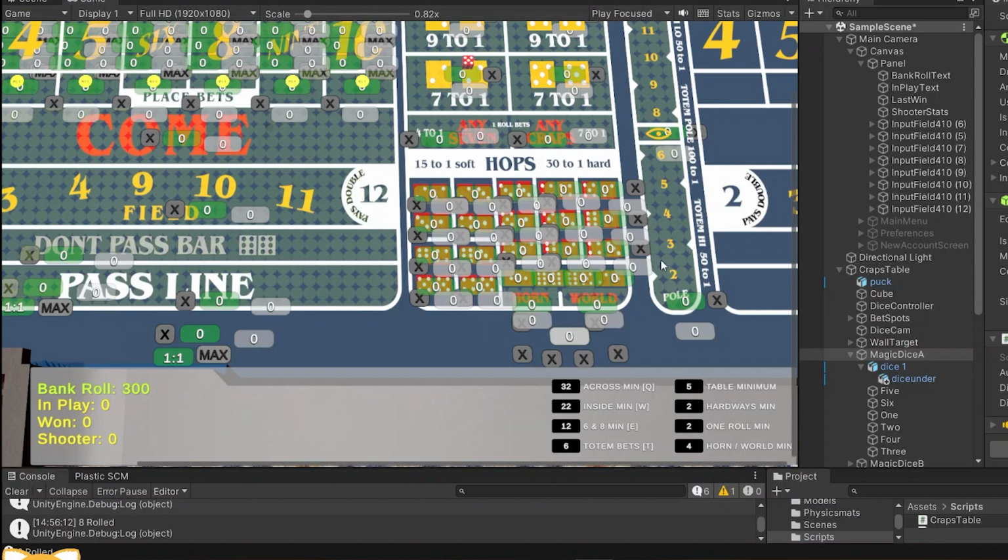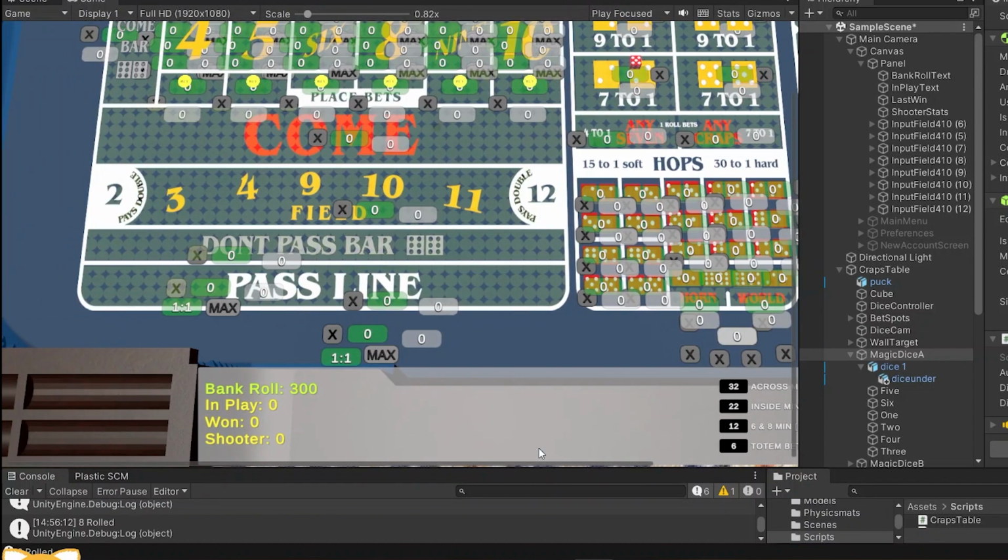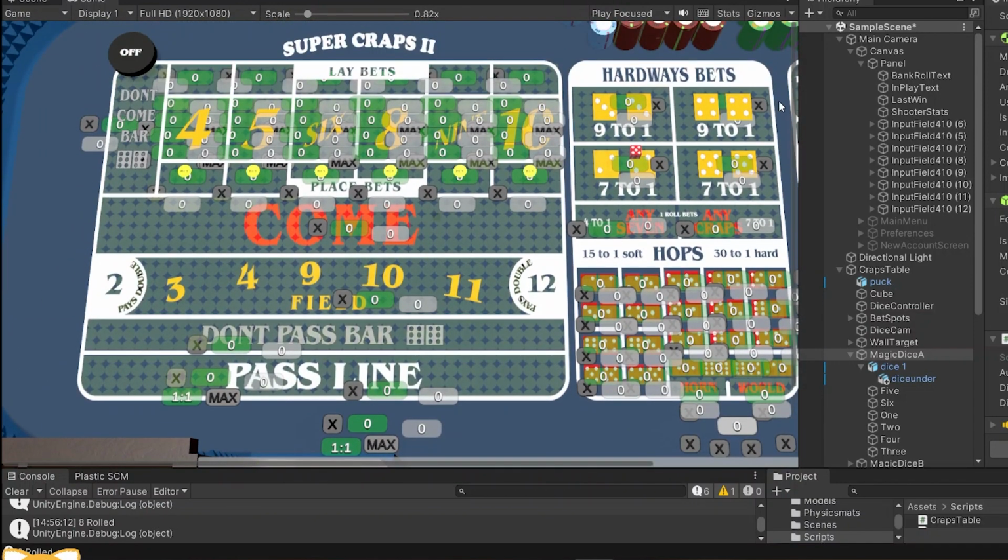So the total bets you can set. This is going to be 2 on each. There are 3 bets total for the totem bet, so it'll put 2 on each, and same with the horn and world bets. It'll be $4 on both. Your one roll minimum bets are for all these hop bets, and your anys and your hardways minimum. You can see that all these have unique amounts that you can set ahead of time if you would like, or you can just leave them alone and play the game as you want.